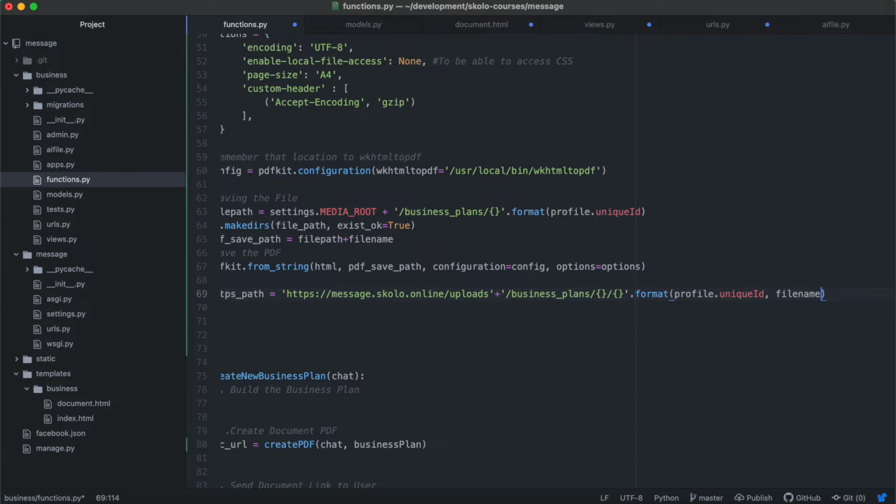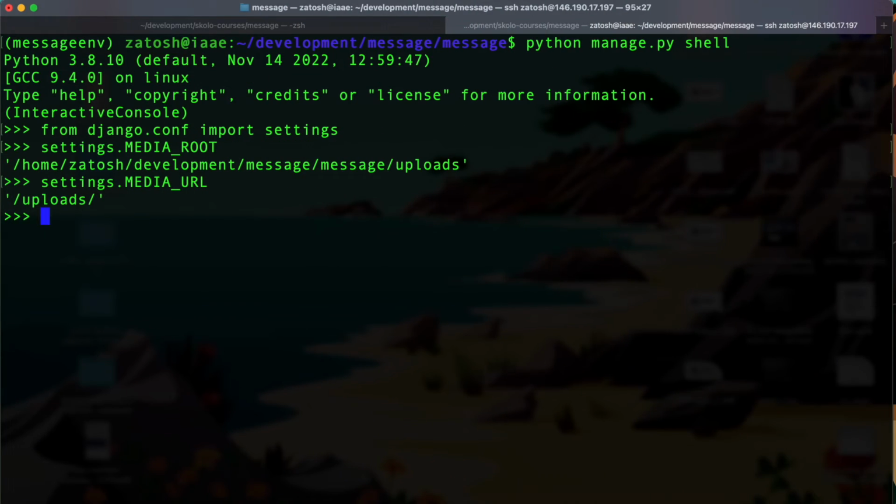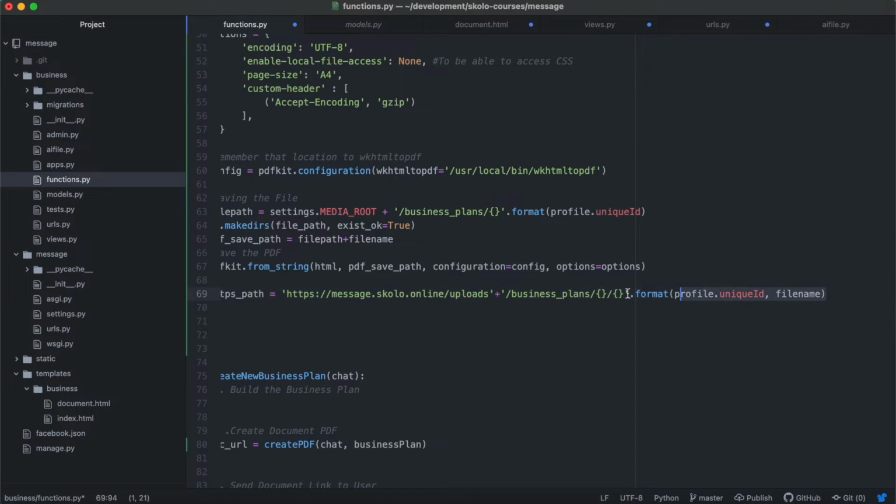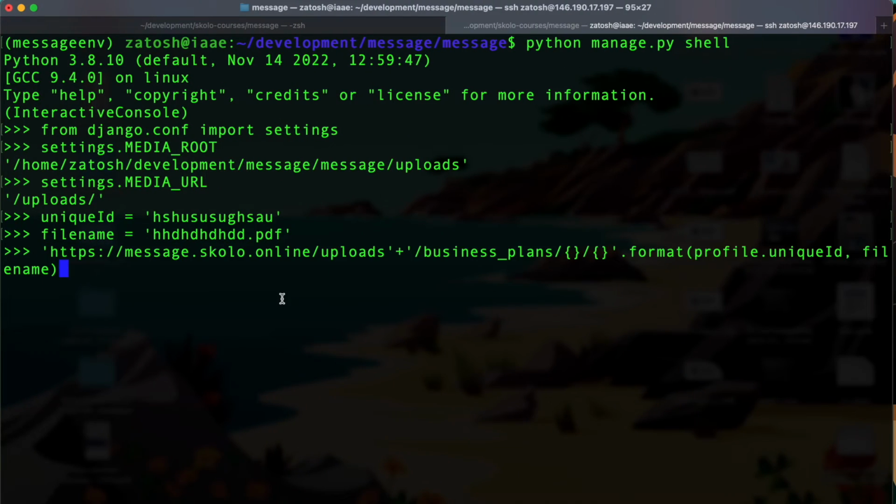All right, so what we have here is I need to define the profile unique ID. So let me just check that this is working properly. The unique ID is equal to, let me just enter anything random there. File name is equal to .pdf. All right, and then I just want to check that this is correct. So file name and then unique ID. Let's not say profile dot, let's just say unique ID, but in reality it will be profile dot.